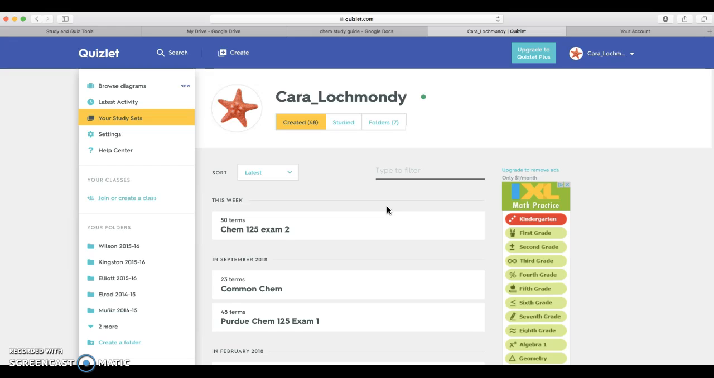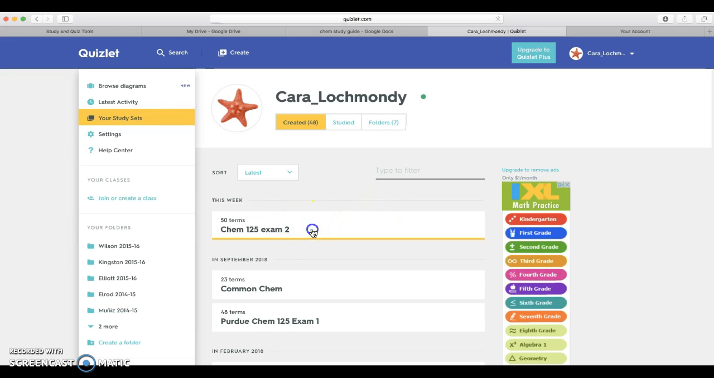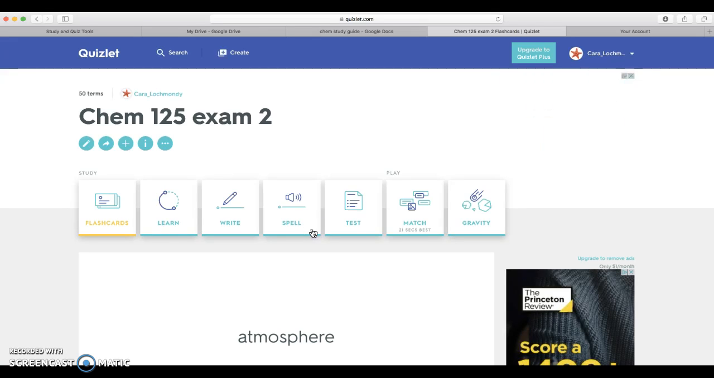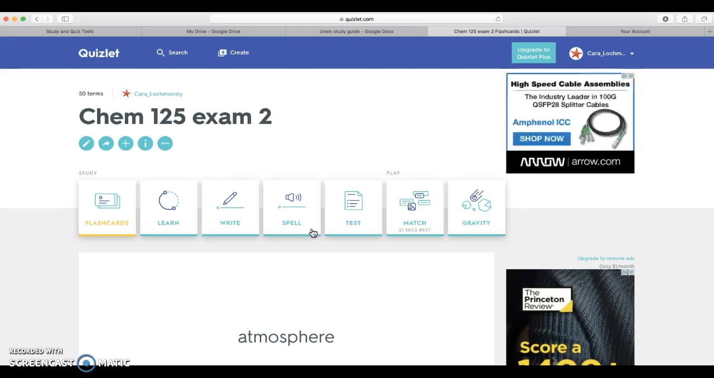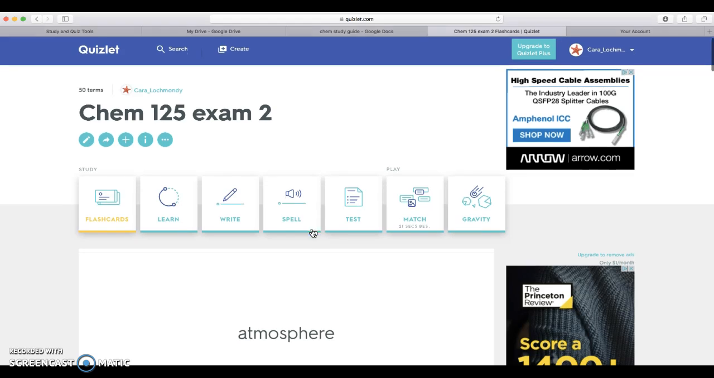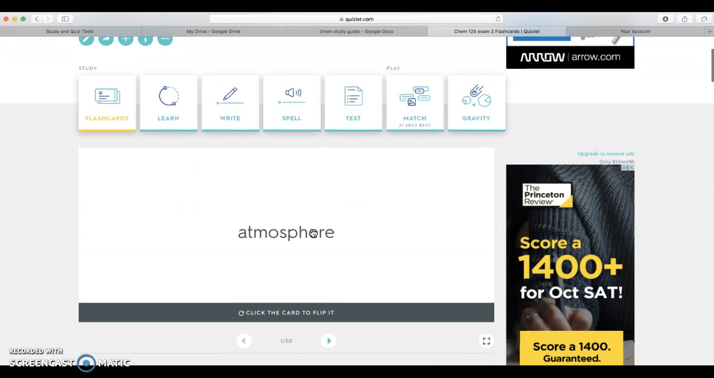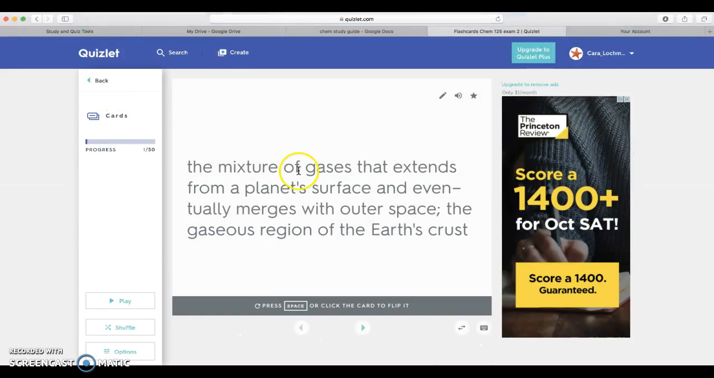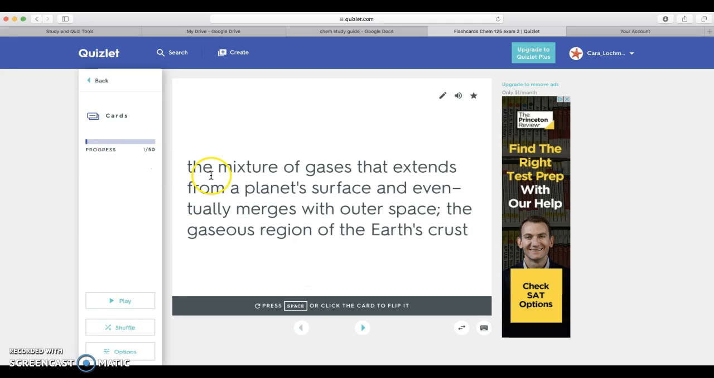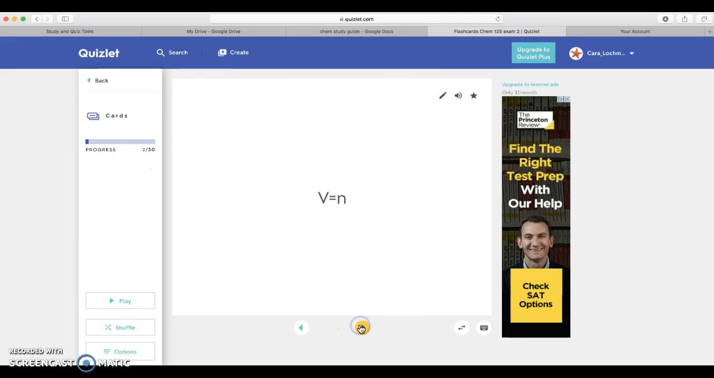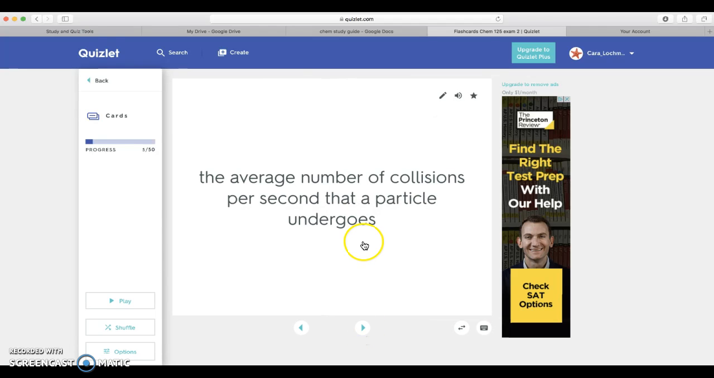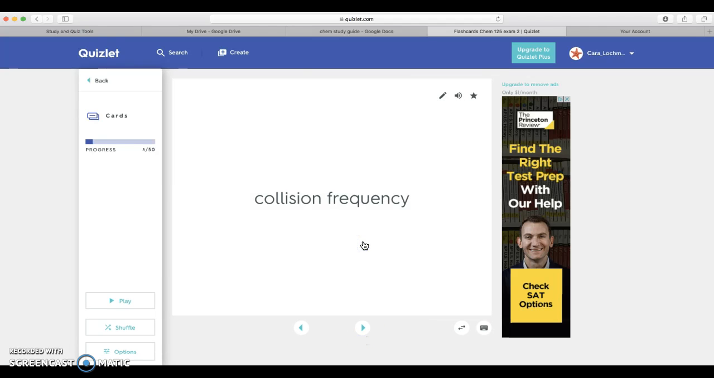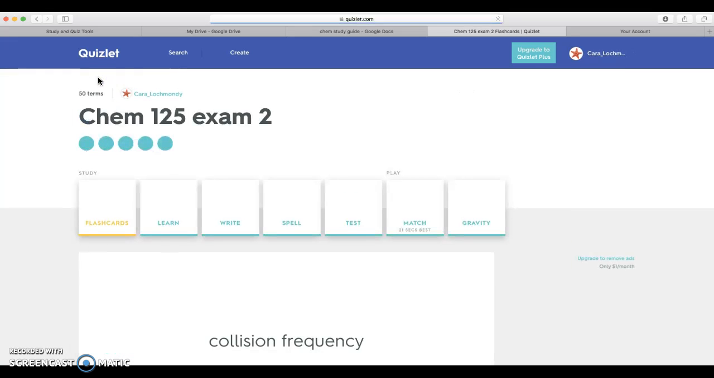And the one we're going to look at today is the Chem 125 Exam 2. This is a Quizlet that I actually used to study for my last exam. So what I did was I have flashcards, and then you can just click on that, and that sort of thing. So Charles's law, collision frequency, that sort of thing. You can go back.